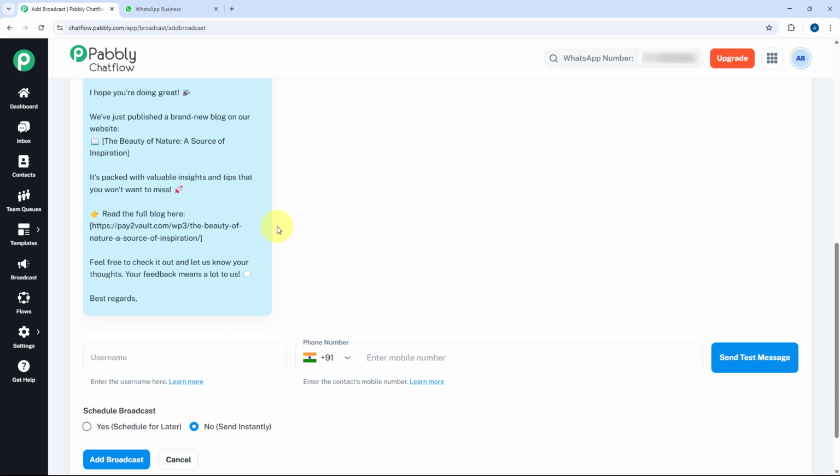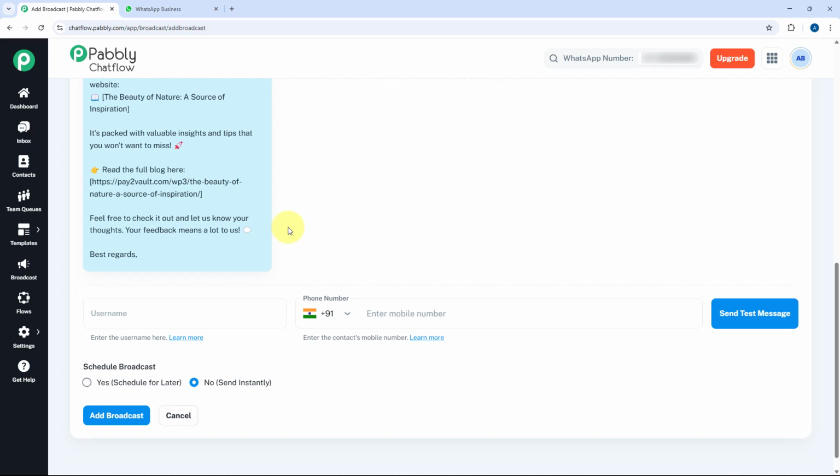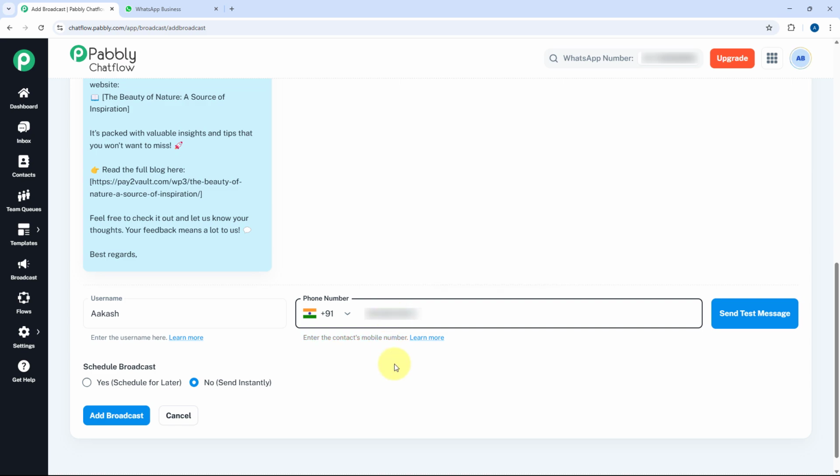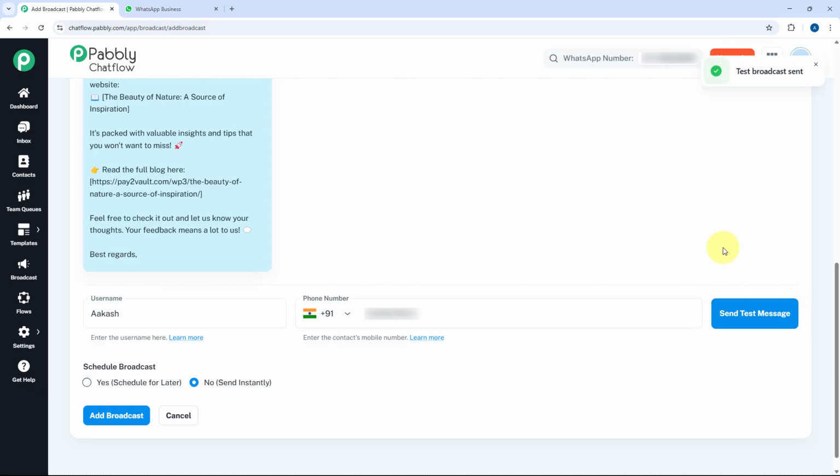Now, before actually scheduling this broadcast or sending this broadcast message to all the contacts, we will just test this broadcast once. So we have the option to test the broadcast. Here we just have to enter the username of the person to whom we are sending this test broadcast, and here we have to enter their mobile number. So I'll just enter one of my mobile numbers to check the broadcast message, how this WhatsApp message will be sent, how this WhatsApp message will look to the contacts to whom we are sending. After entering these details, click on this send test message button and the test broadcast is sent.